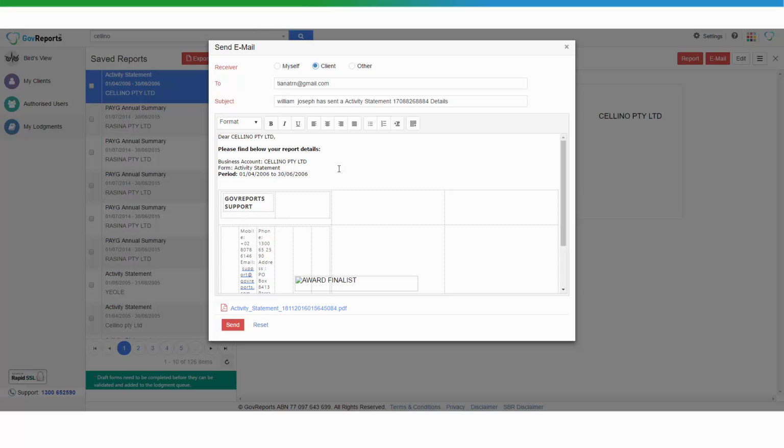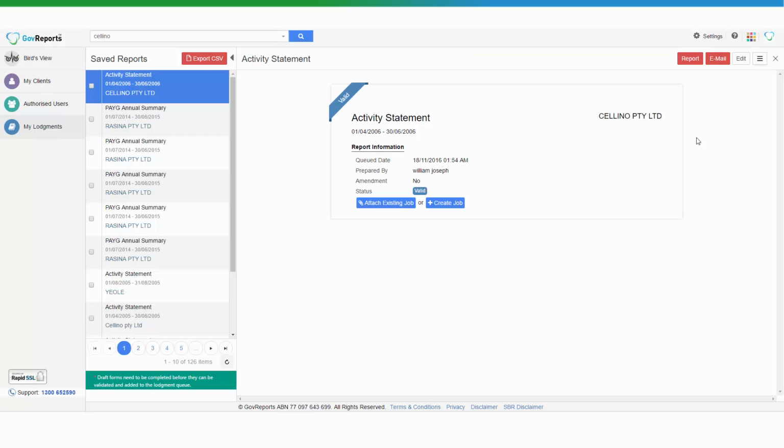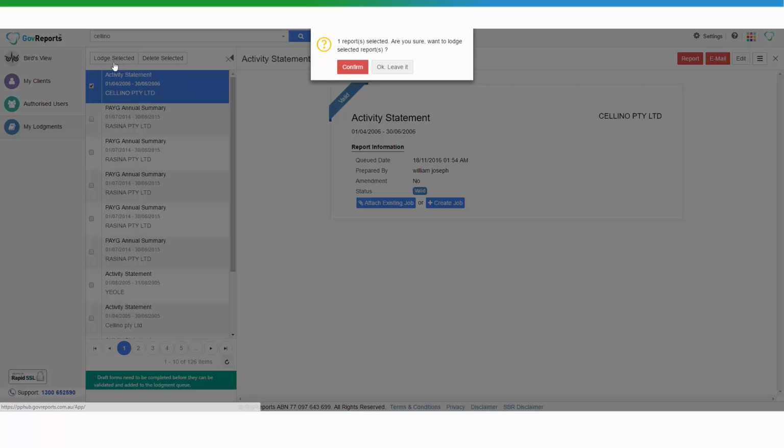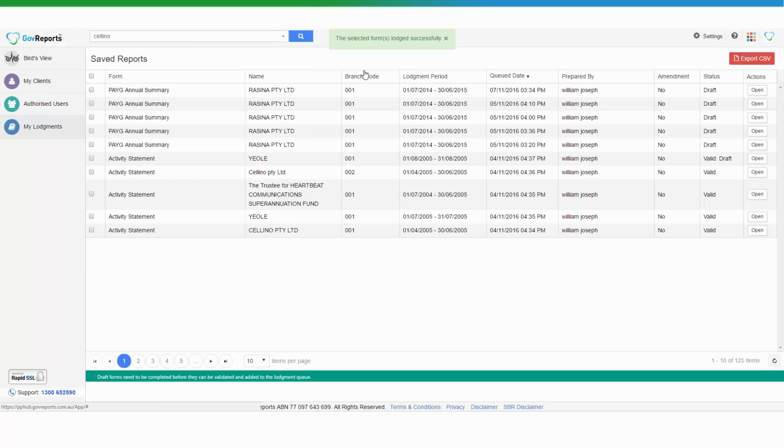You can send it to yourself or someone else depending on who is requesting a copy of the activity statement that you prepared. Once you have got your client's authorization, you can now go back to the Saved Reports, tick to select the activity statement, and lodge.